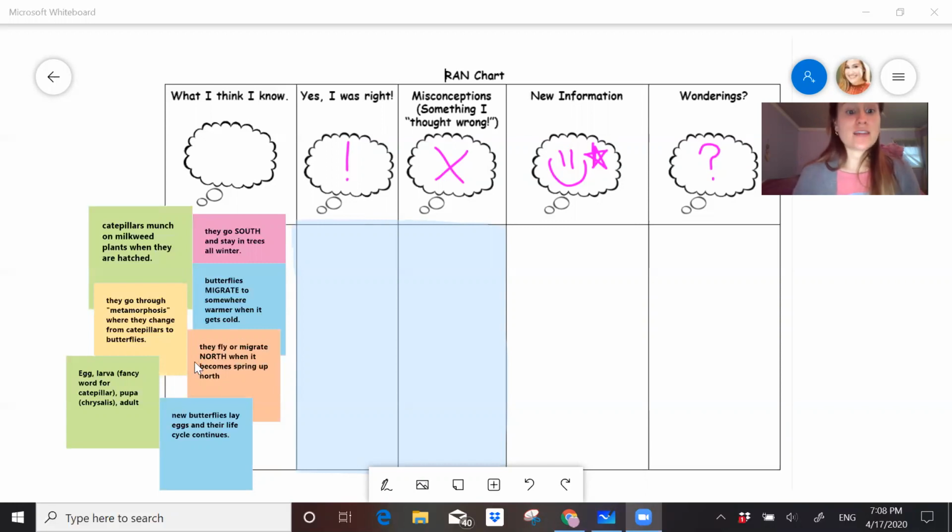This peach one says they fly, or they migrate, north when it becomes spring up north. So they migrate south when it becomes colder up here, and then once it becomes spring again, they go north. New butterflies lay eggs and their life cycle continues. Egg goes to larva, that's a fancy word for caterpillar that I learned in that last article, to pupa, the fancy word for that is chrysalis, to adult. So I kind of just went over the life cycle.